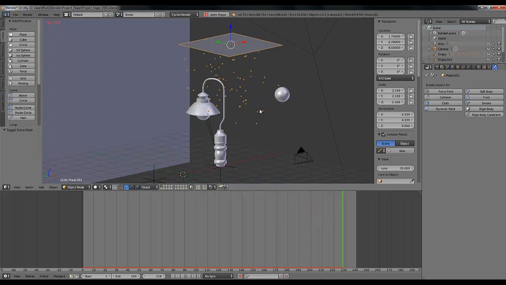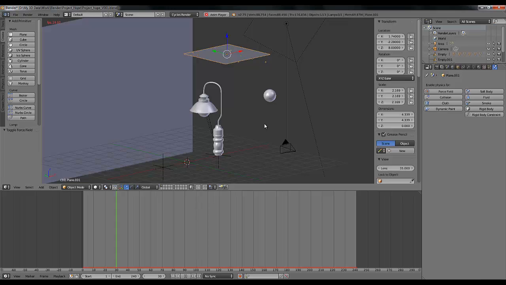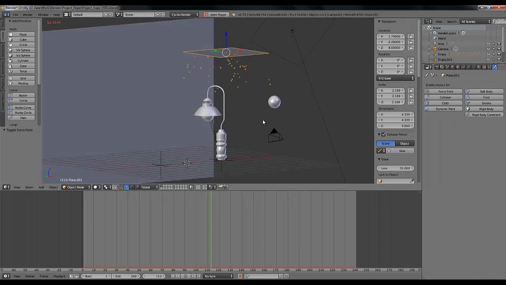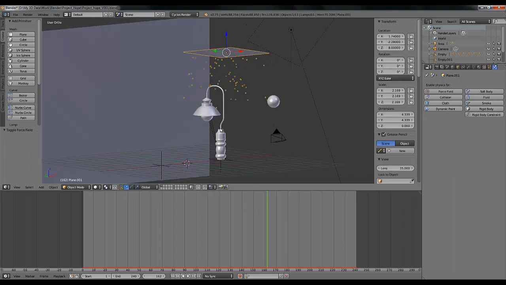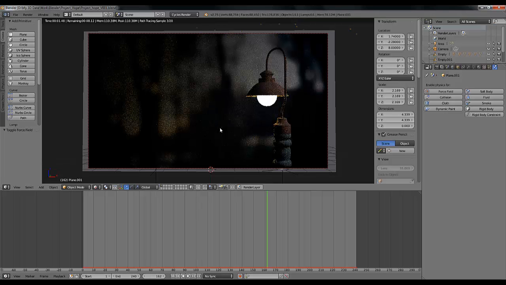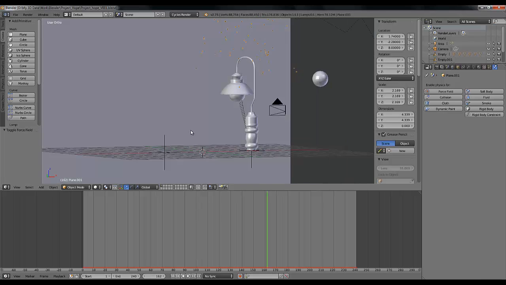So we are pretty close. Okay, so if we are going to render these particles right now, you can see the particles are not rendering, so we have to do something to make them visible.